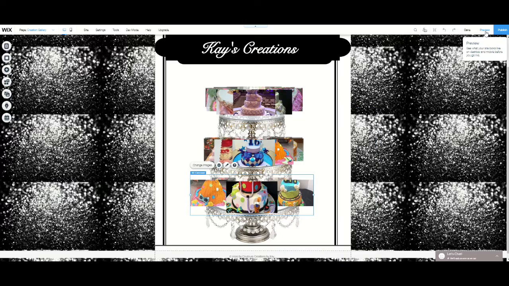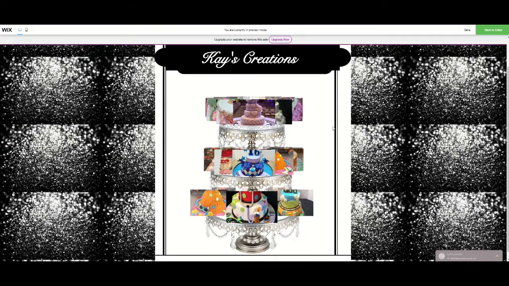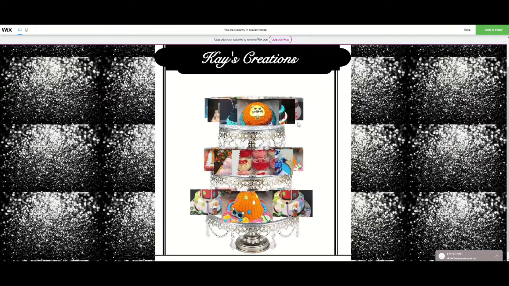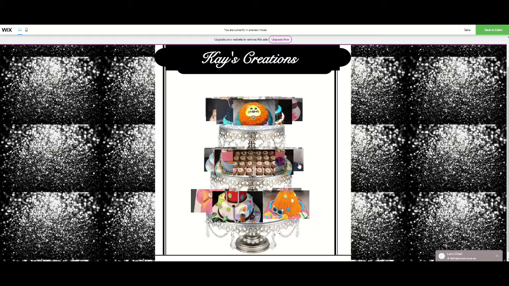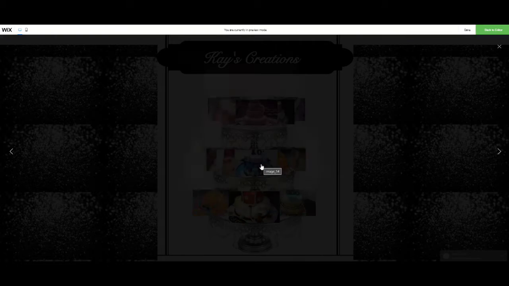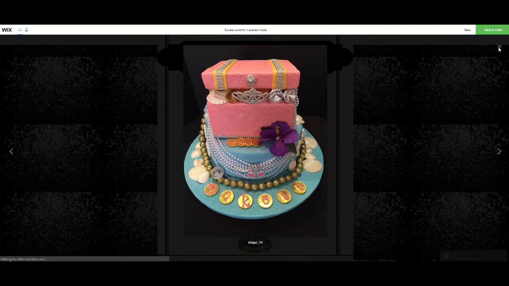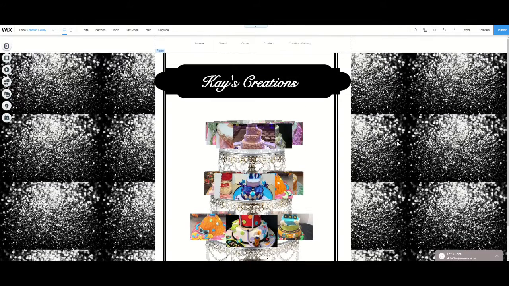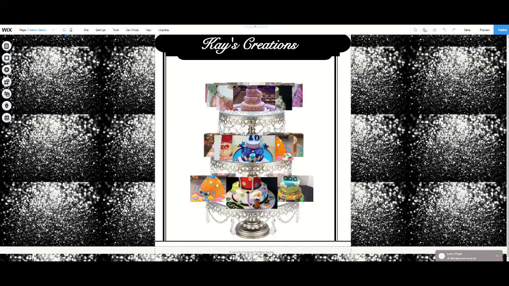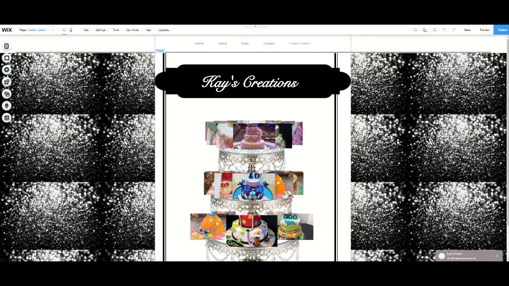All right. So now when you preview, you can scroll. And if you see something that happens to catch your eye, you can go ahead and click. So that was it, really, the gist of it. Just a little small quick tutorial on how I did this cake stand creation for this website, and that's it.